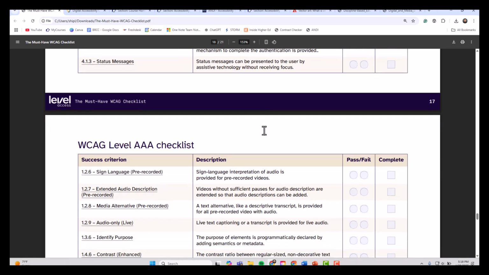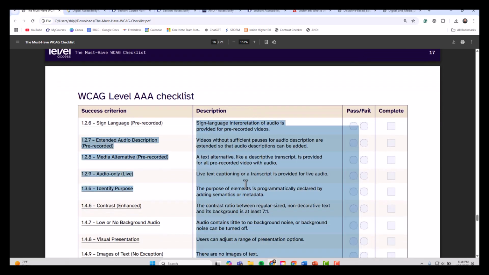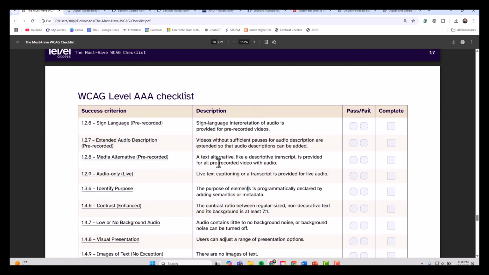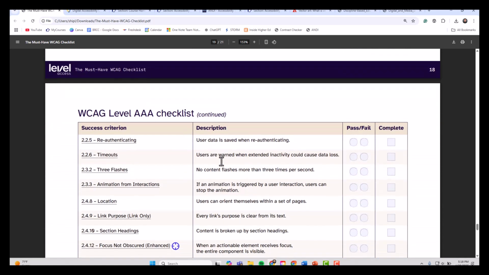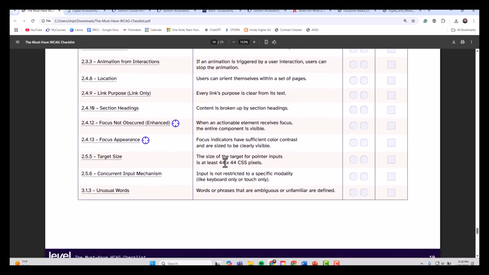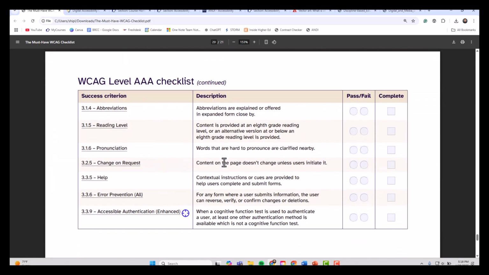Awesome. And then we start getting into the AAA. These are things that if we could do it would be good. They're not currently required, but they are kind of the above and beyond level of web accessibility. So if we can do some of these, that would be great, but they are not currently being required.